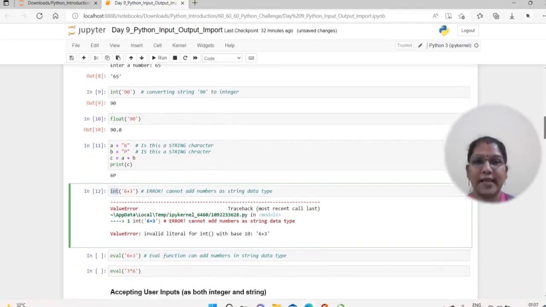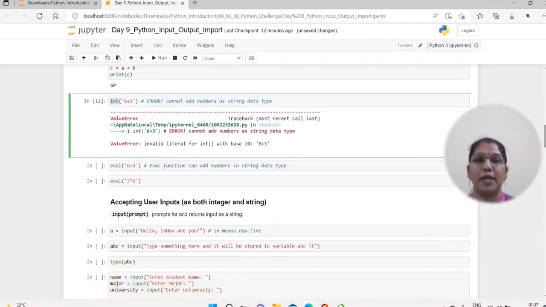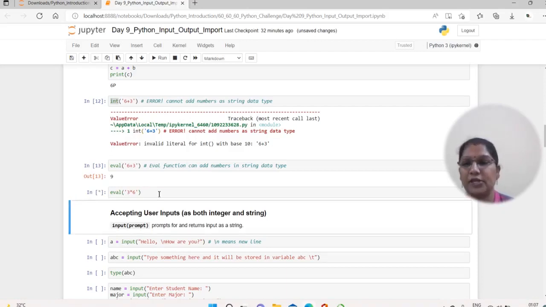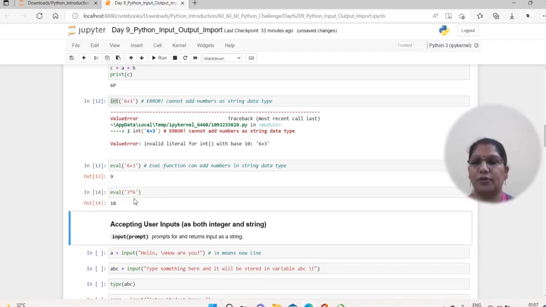For that, the same operations can be performed by using the function eval. But eval takes it further. It can evaluate even expressions, provided the input is a string. Let me make this and execute the same "6 plus 3", and see it results in 9, the summation of 6 plus 3. Let me make one more example, 3 into 6, where the multiplication of 3 and 6 is 18.